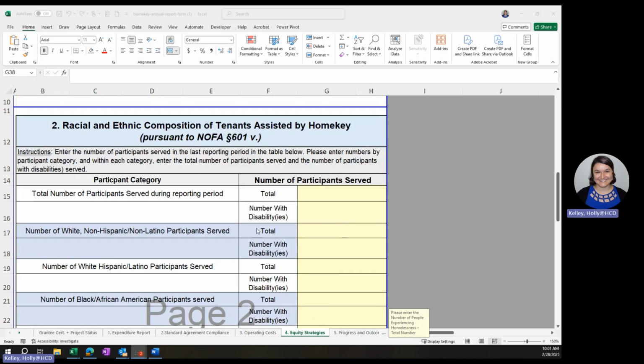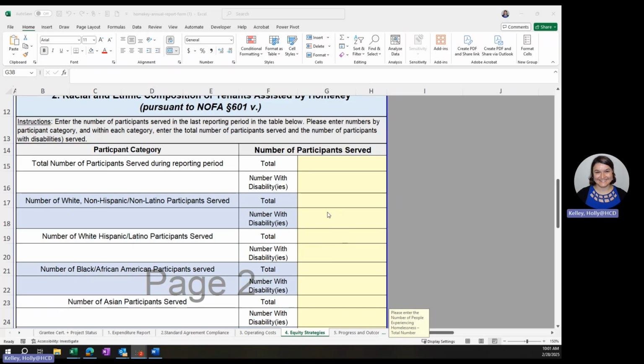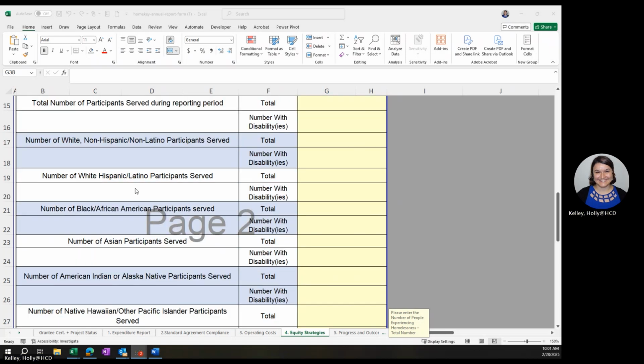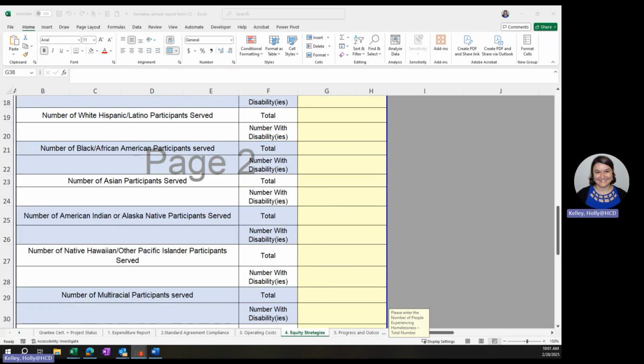The second part of this tab is the racial and ethnic composition of tenants assisted by HomeKey. Here, you will need to enter the total number of participants served by your HomeKey project from January 1st to December 31st of last year. At the top, you will input both the total amount of individuals served as well as the total amount with reported disabilities. Then you will enter the number of participants by each of the descriptive categories. The number of participants served for each category will be entered into column G.